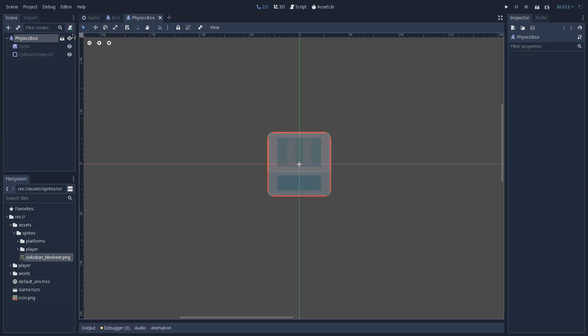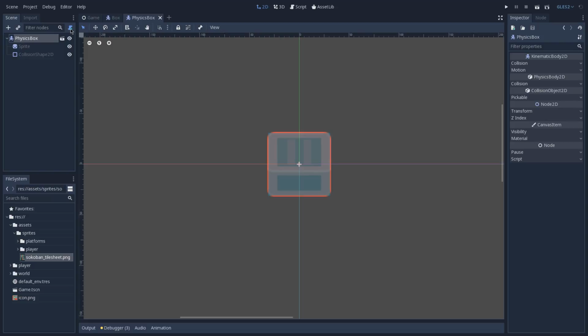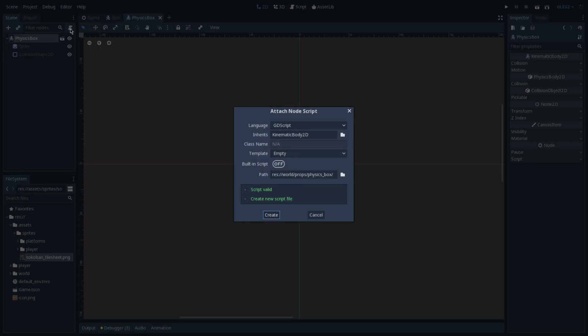Now we can already attach a new script to our PhysicsBox. You notice that if I try to click here, nothing's going to happen. This is probably a bug in Godot version 3.1 beta. So I'm going to select the sprite and select the PhysicsBox once again and click on attach script. Now the menu is going to open, and I'm going to leave everything as default and click on create.